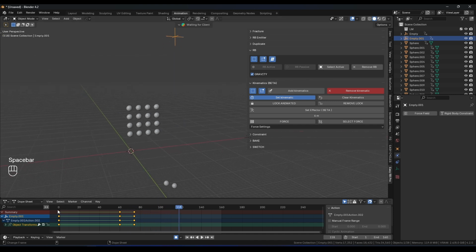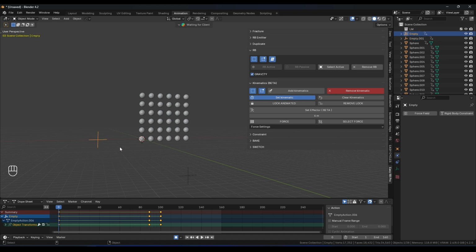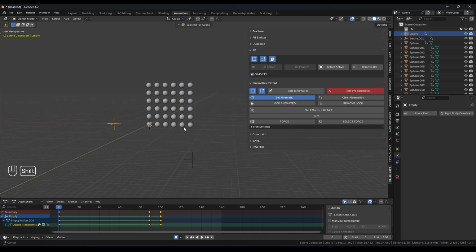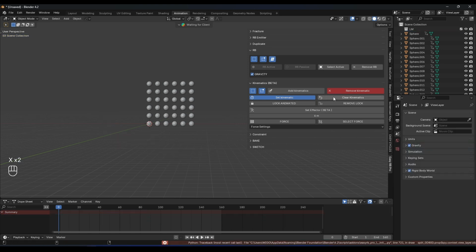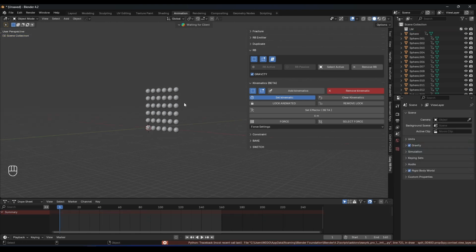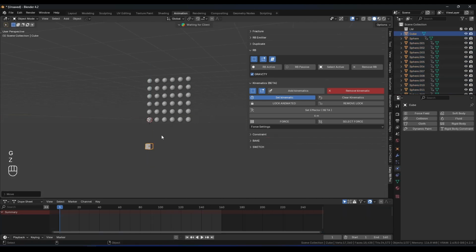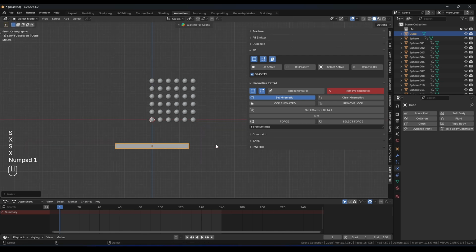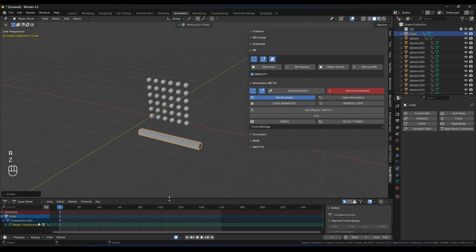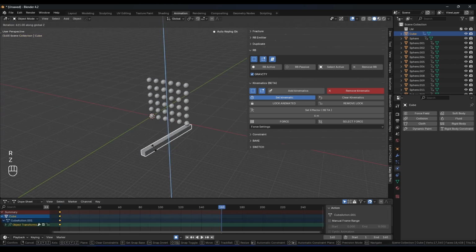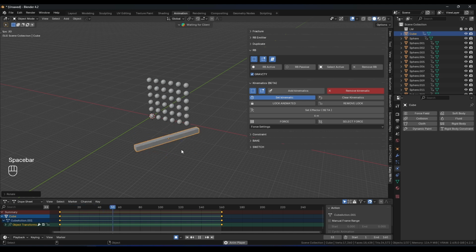Okay, this is the effectors, and we can add this force. But firstly, we didn't talk about this lock animated, and maybe we can add something right here. Let's delete these two and clear the kinematics, and we can add something, maybe a cube right here. Scale it like this, and I want this to rotate like this. Okay, this is good.